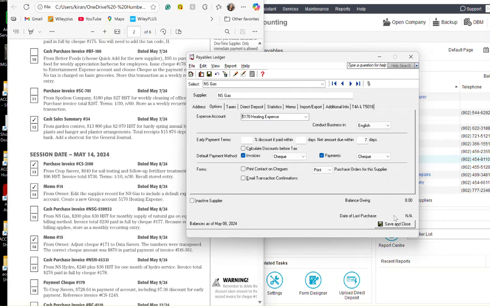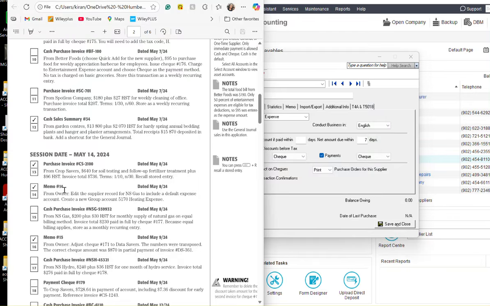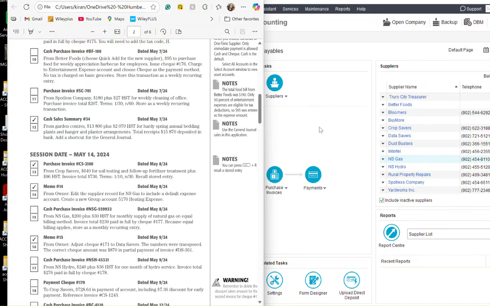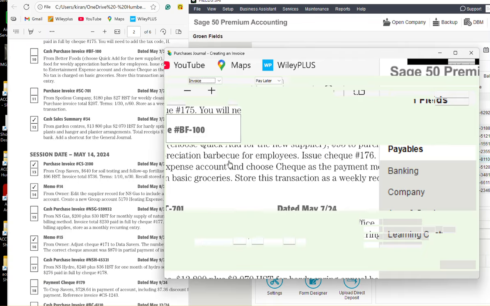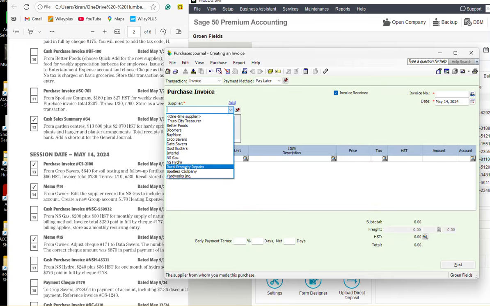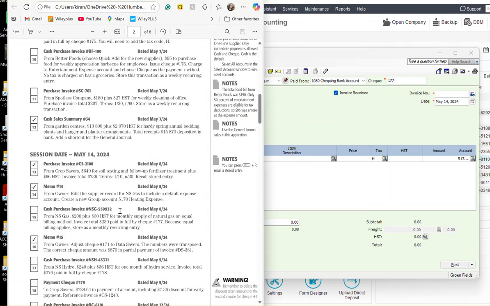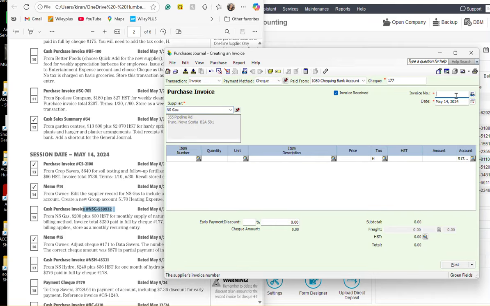I am done, and they also did not ask us to do anything else, so I did what we needed to do. I will say save and close. Now we are doing the next invoice. It's a purchase invoice. It is for NS Gas. The invoice number is given, Control C, Control V, and it is May the 8th.